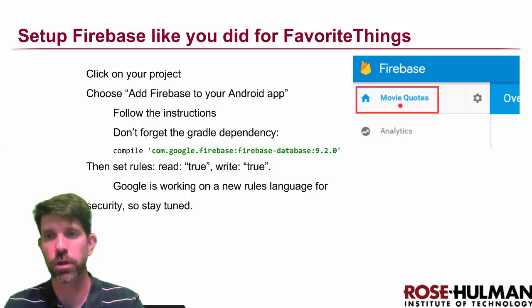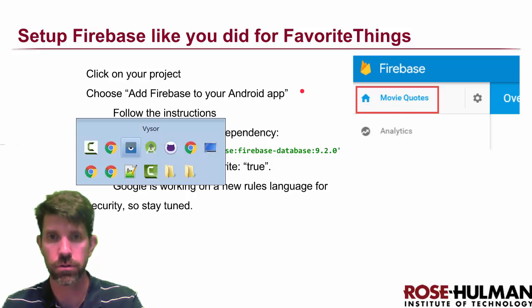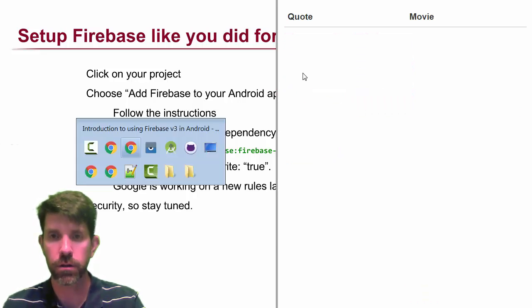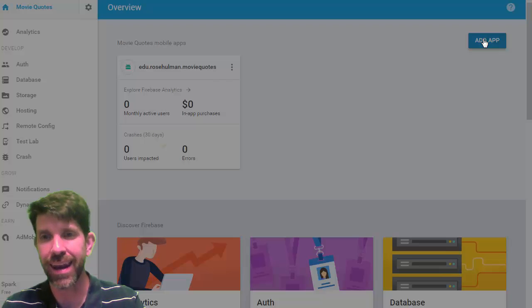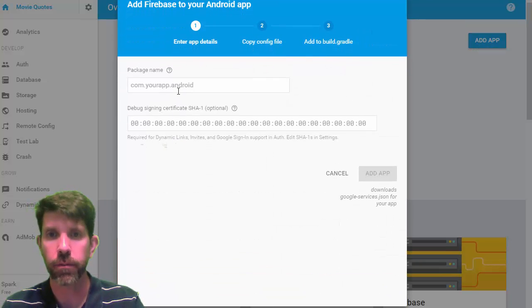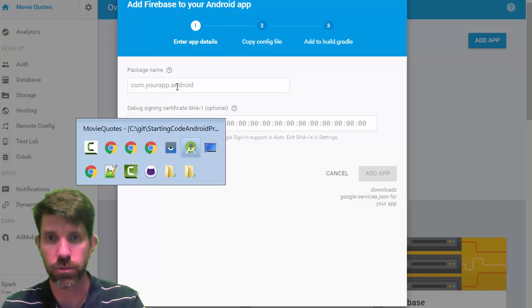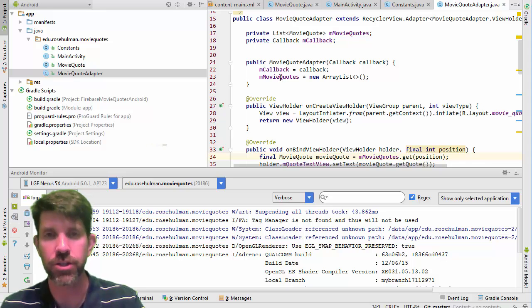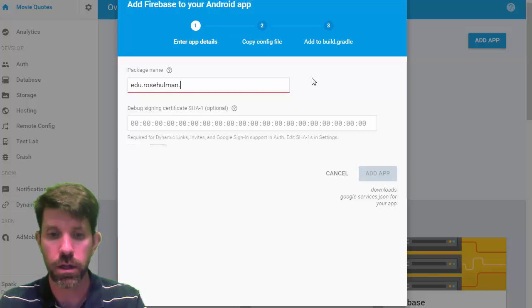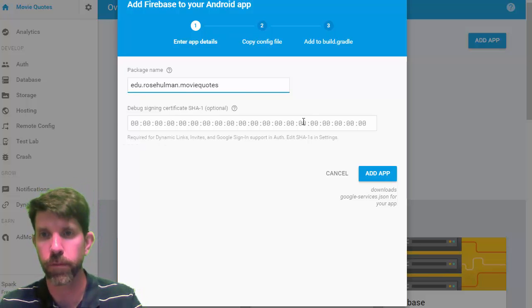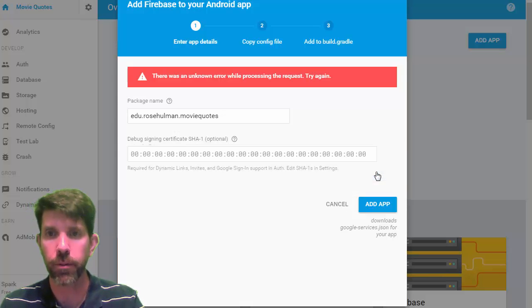But let's go ahead and add Firebase. So what we're gonna do is go back to our main level right here. I've got this in another tab, my Firebase console. So I don't know where you were, but you go ahead and click on movie quotes here, and then you're gonna click add app, add Firebase to your app, right? And we need our package name. Oh goodness, what was it? edu.rosehulman.moviequotes, right? No SHA-1 needed now, so click add app.